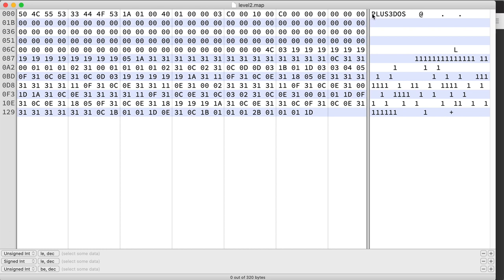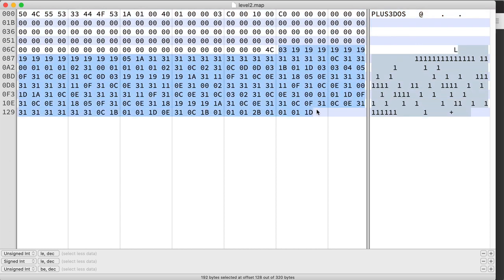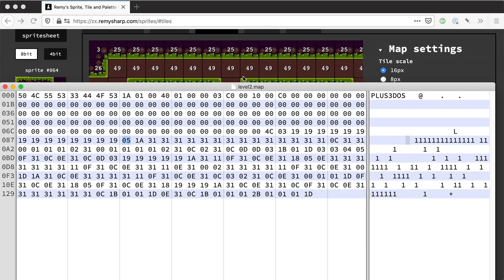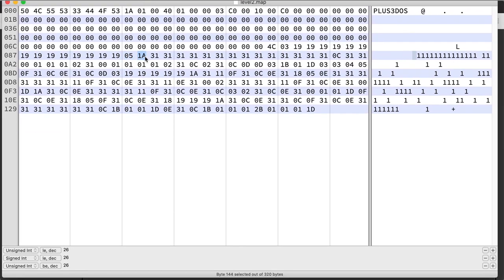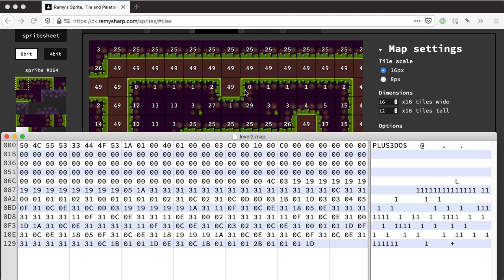Now, the file comes with a header of 128 characters, and this is where the actual map starts. These are hex values, but we can see the three there. 19 as hex is 25, and we can see that repeating over and over. And there we see our 5, which was the edge of the wall there. Then it loops back around to 26, so 1A is 26, you see down here. And then we have 49, and that's repeated, and so on. So this is the raw data format for this file.